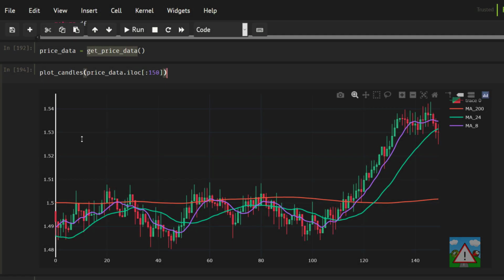So on the screen here, I've got a plot of some prices. I loaded the prices from an API and I've plotted our candles here. You can't see what the pair is. There's 150 of them, and we can see we've got the 200 moving average, the 24 period moving average, and the 8 period moving average. So I'd like you to pause the video and just quickly do your own technical analysis, whatever it is you do, to understand whether you want to buy, sell, or just not trade at all.